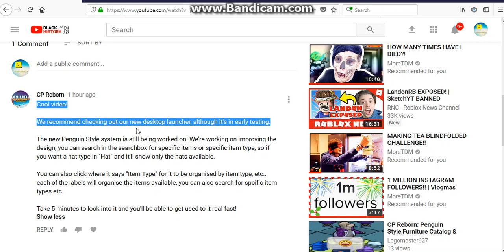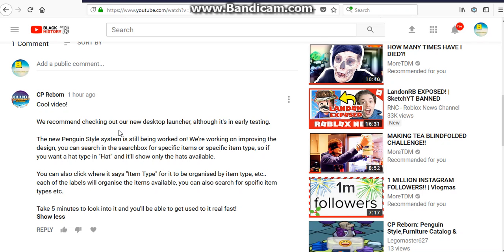You can search in the search box for specific items or specific item type. If you want a hat type item, type in hat, and it'll show you only the hats available. You can also click where it says item type for it to be organized by item type. Each of the labels will organize the items available, so you can also search for specific item types. Take 5 minutes to look into it and you'll be able to get used to it real fast.